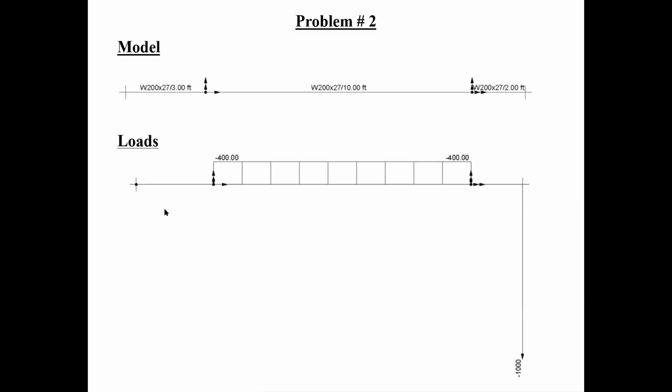Now, problem number two, very similar. The only difference was, I think there was a moment here, and we had a concentrated load there, and we had a distributed load across the whole thing.